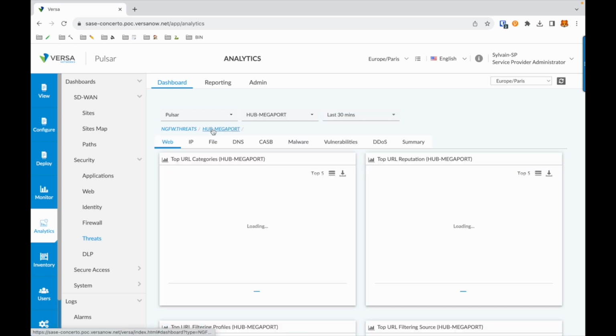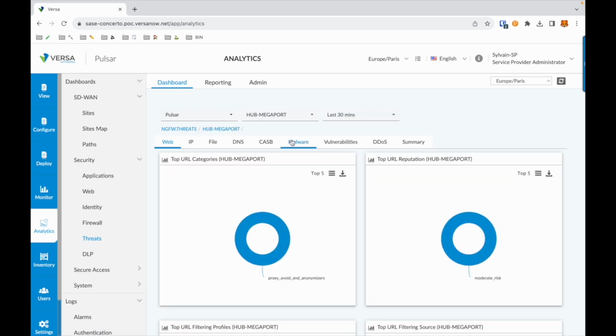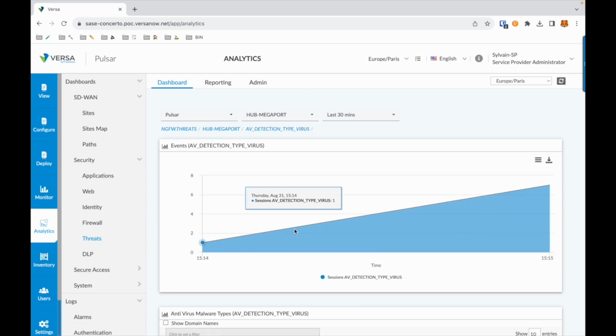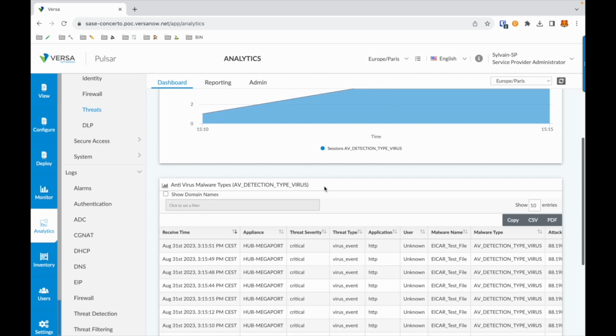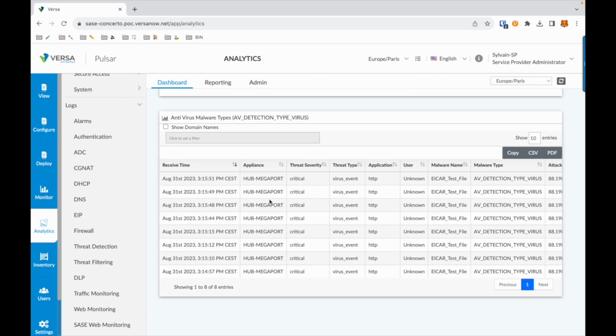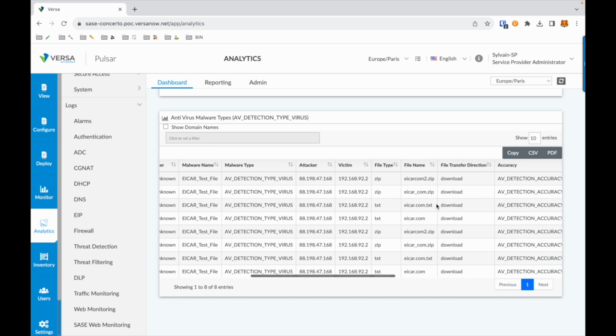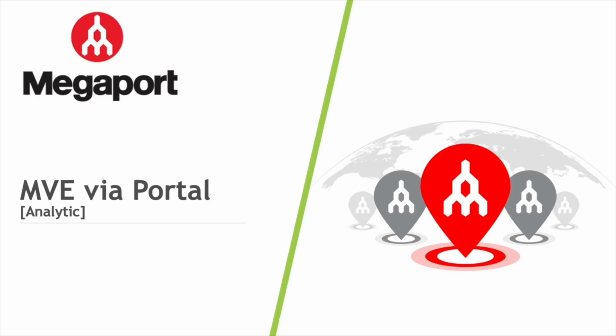From the same submenu, I can also get access to the malware analytics and logs. Again, I will have an overall view, and if we click on it, we'll have a historical view of all the malware hits we got in our SD-WAN environment. The logs will give me more information, such as the type of the threats, the name of the file, and also the IP address of the attackers and the victims. All right, now let's move on in the Megaport user interface to see what type of metrics we can observe.